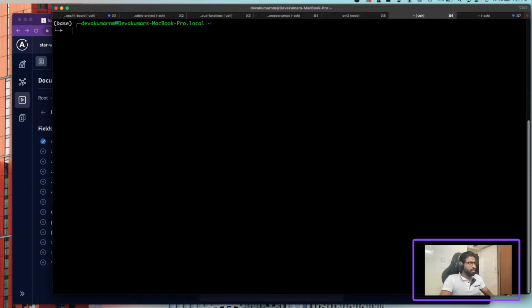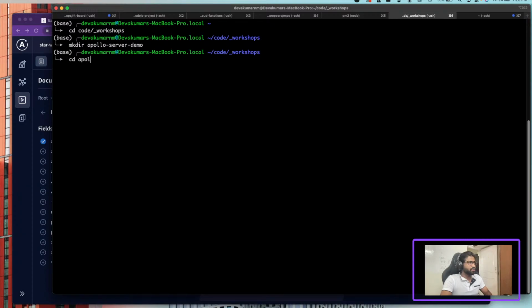Okay, so the first thing I want to do is get into my workshops repository where I keep all the code related to workshops. And I'm going to create a new folder over here. I'll call it Apollo server demo. CD over to it. Now, if you're on Windows, you can just open wherever you want in your file explorer, and you can still do the same.